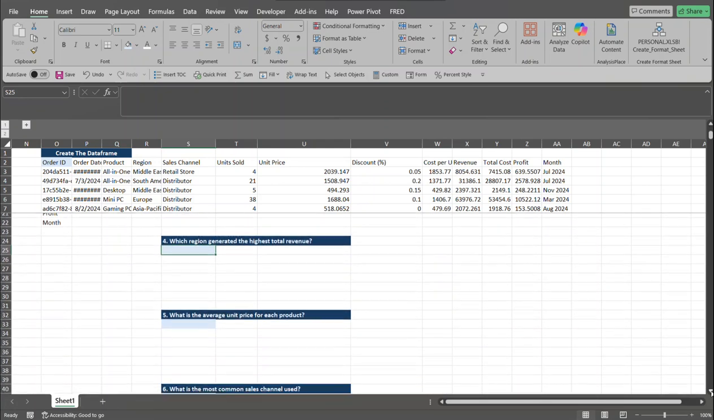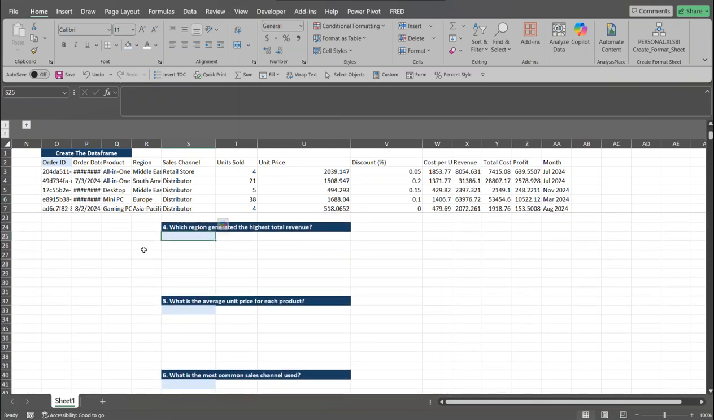Okay. So which region? Right now it's telling us we want to do something with the regions and basically generate the highest total revenue. This means that we want to sum up the revenue per region, but we want to get the highest. So we want to display our results in descending order, from highest to lowest revenue. So let's go ahead and do that.